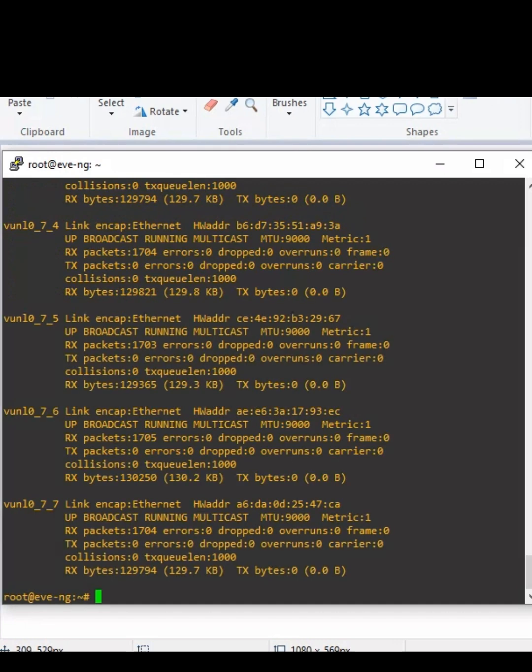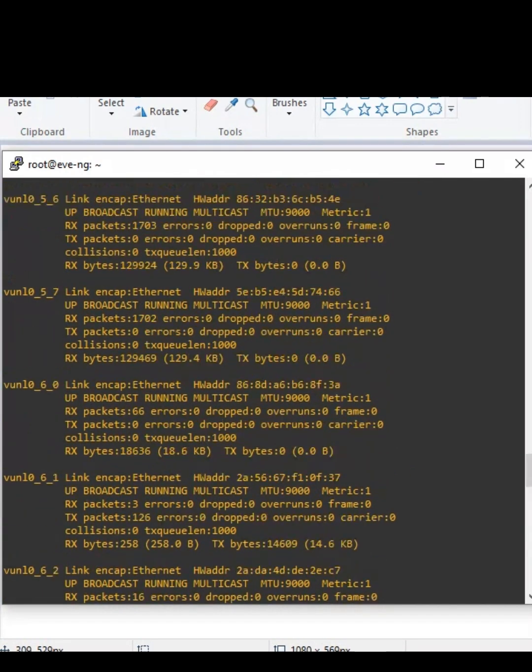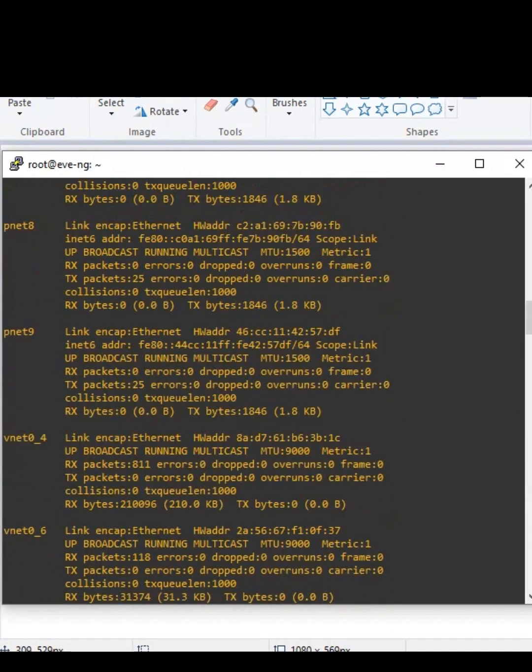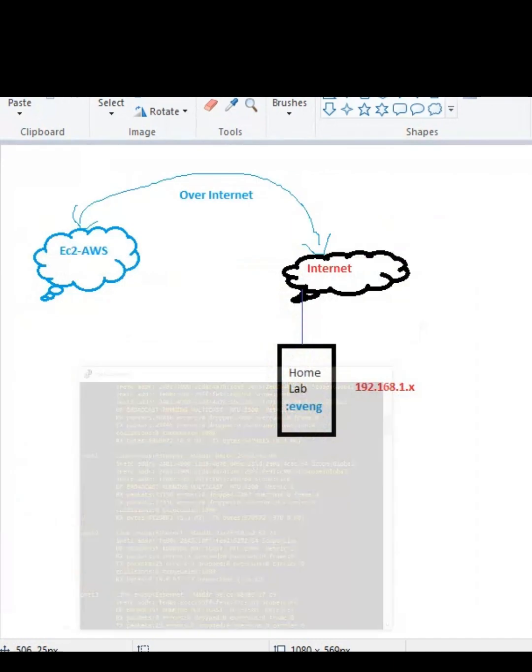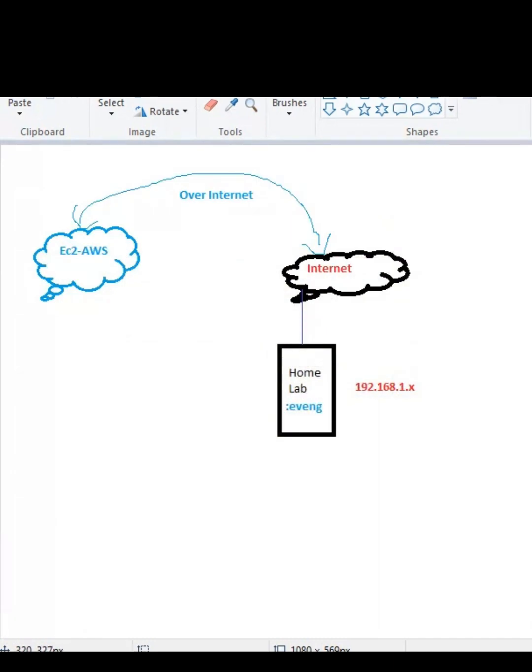So I'm able to do SSH. SSH is enabled. What I'm going to do is establish an SSH tunnel, which is called a reverse SSH tunnel, from my home lab to the EC2 instance.